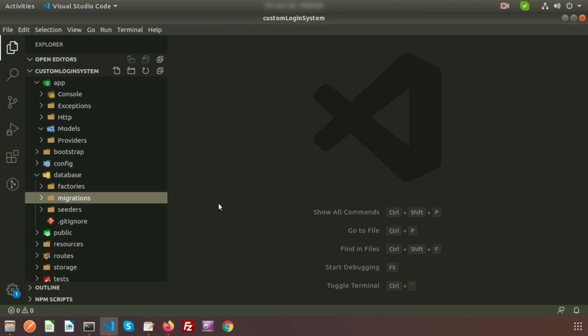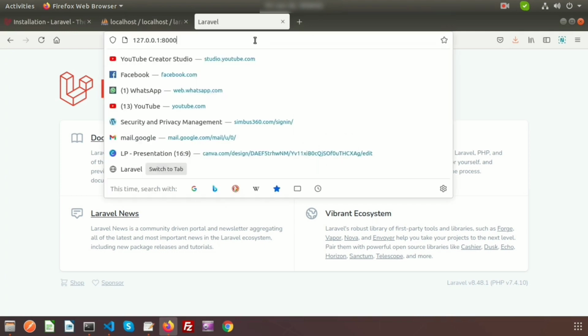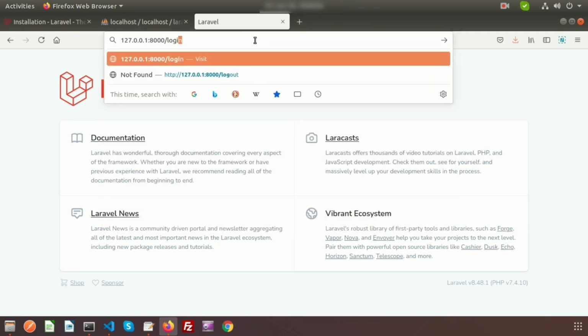Okay, so first we will create a controller for this. I will first create a login URL. Currently it is showing 404 not found. Now I will create a controller and we will register this link inside the routes.